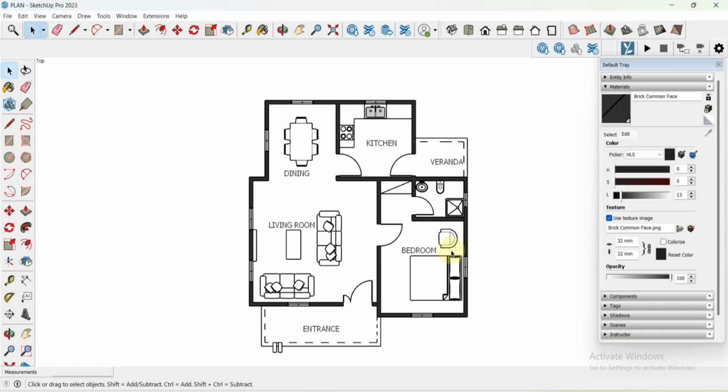And just like that, you've turned a basic floor plan into a furnished layout. In the next video, I'll show you how to convert this exact plan into a full 3D model.